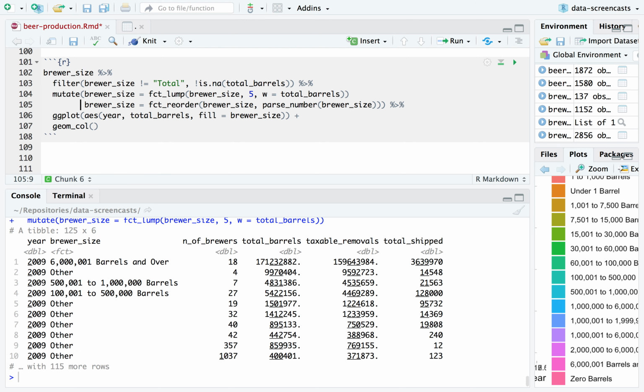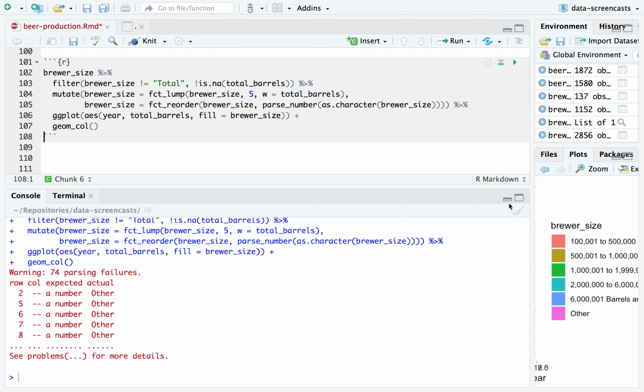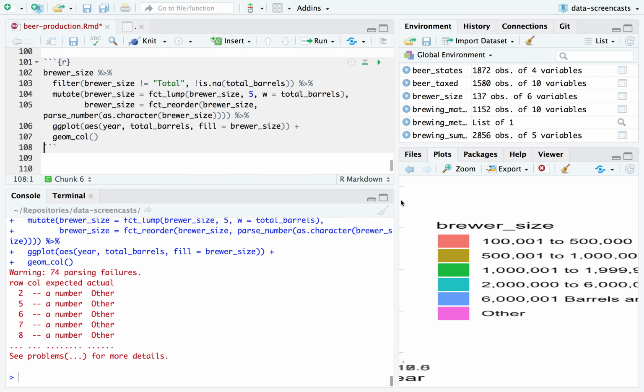What happened here? That worked. Oh, I see. The problem was that... does this need to be a character? FCT reorder? I thought it could be a... Oh, I see it. Parse number as character of brewer size. Parse number doesn't work on a factor.